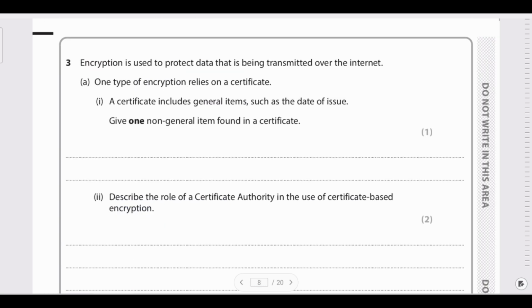Encryption is used to protect data that is being transmitted over the internet. One type of encryption relies on a certificate. A certificate includes general items such as date of issue. Give one non-general item found in the certificate.